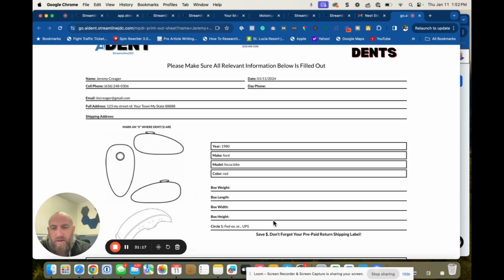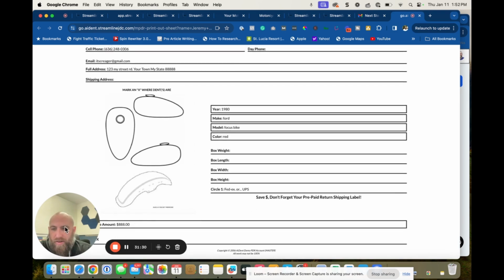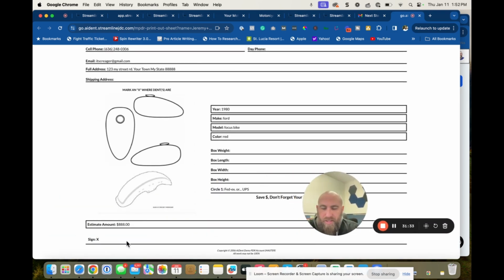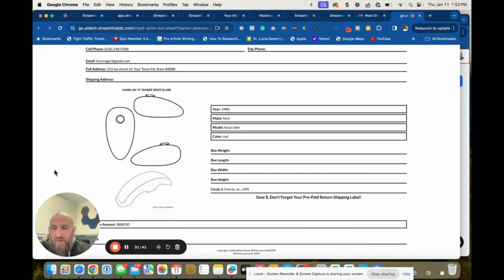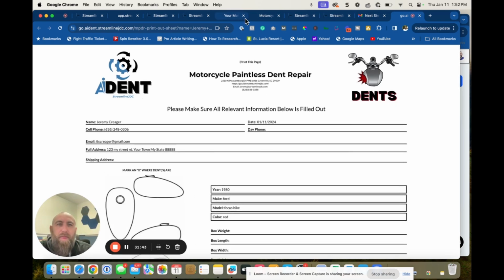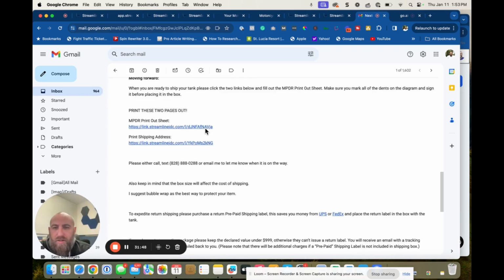Okay. So they're going to box up their tank, write down the weight, the length, the width, the height, and circle either FedEx or UPS. And then the price is down here. Let me move my face. They're able to sign it right here, and they're going to put this sheet inside the box with the tank. That's what the instructions say, so that way you know what the process is. Okay, and then let's go back to here and go to that other link.